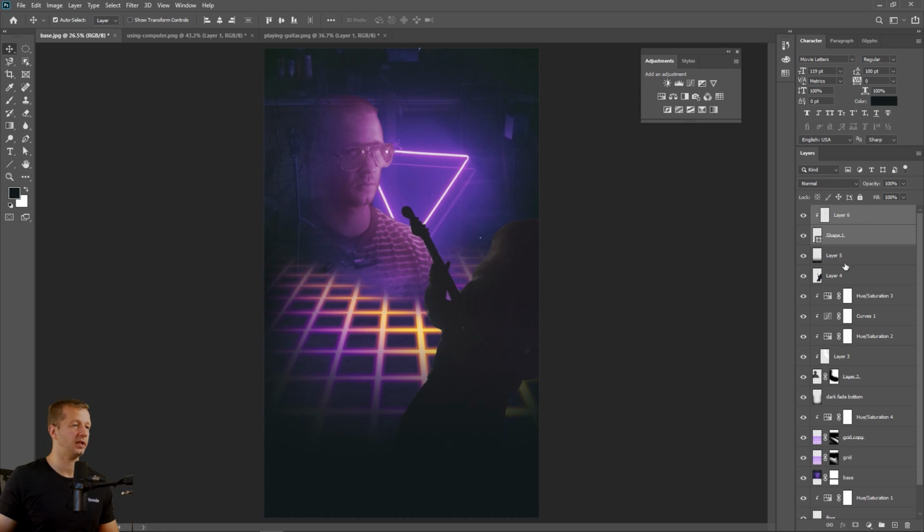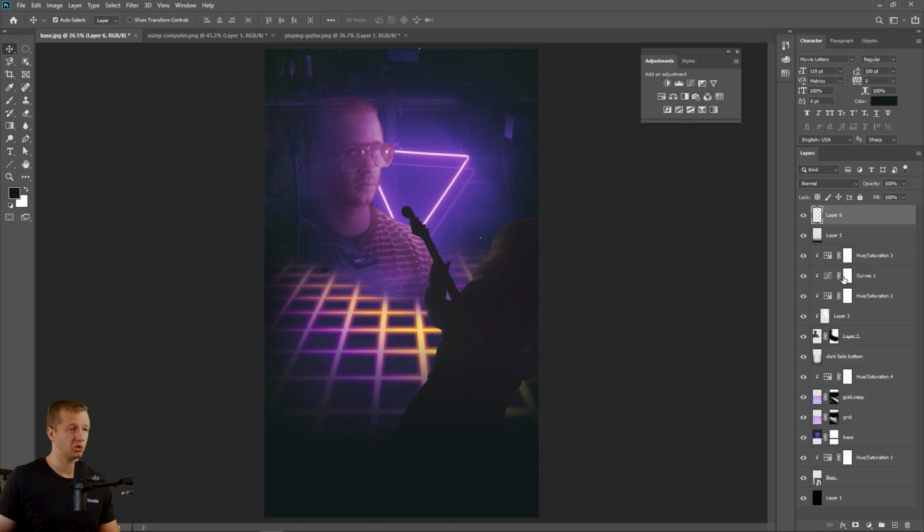So we're going to take this, this, and this. You hold Control and then left click these 3 layers. Control E will merge them, or right click and choose merge layers. And again, we want this to be underneath this little gradient layer. I'll call this fade bottom.